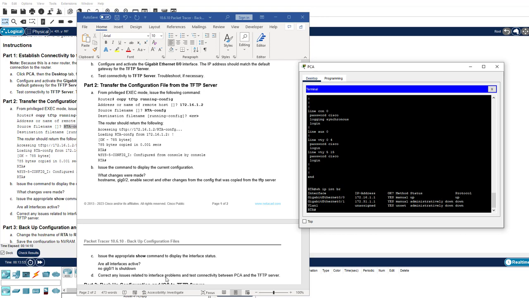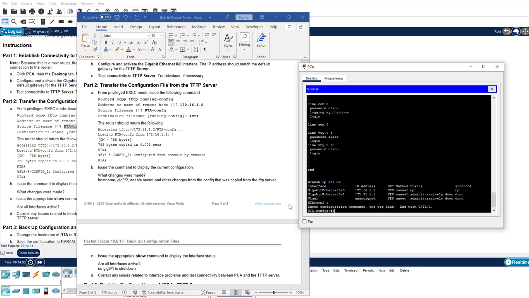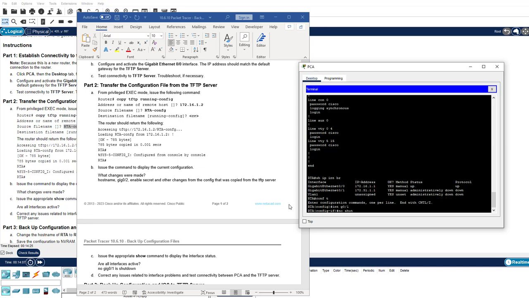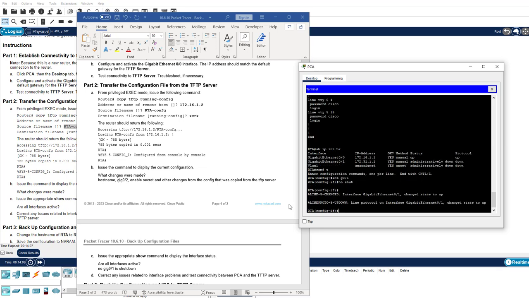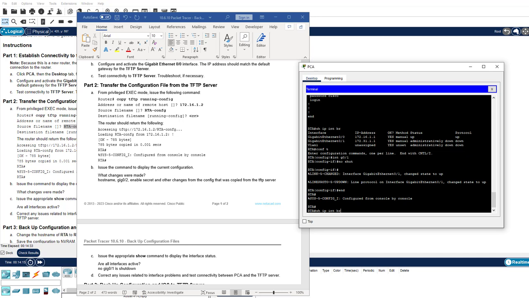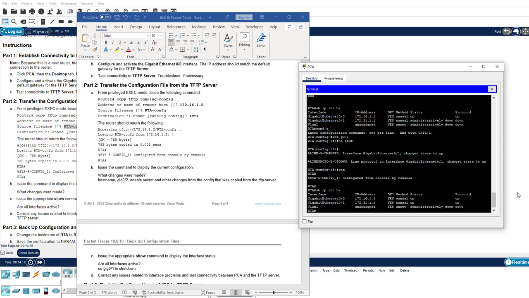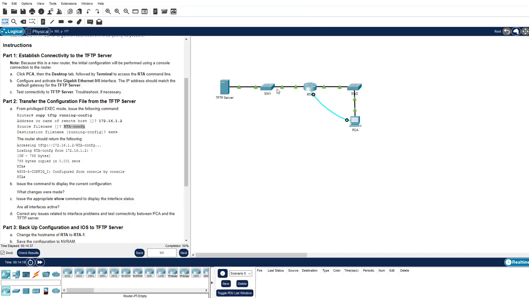Correct any issues related to interface problems, and then test connectivity between PCA and the TFTP server. Config T, interface G0/1, no shut to administratively enable it. There's our syslog message validating our change. Show IP interface brief. And we see we have these green triangles on both links of router RTA.